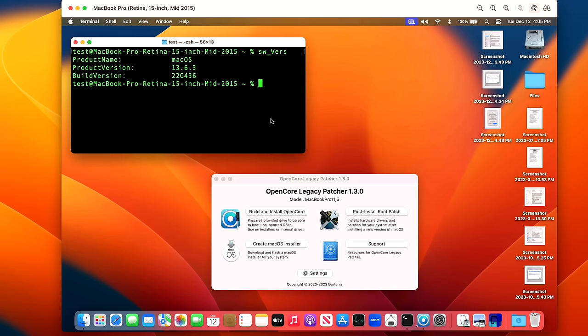We updated to the latest version of OpenCore Legacy Patcher, 1.3.0, and everything went okay. And we updated to the latest version of Ventura, which just came out yesterday, December 11th, which is 13.6.3, build number 22G436. Everything went fine, and this system is running great.